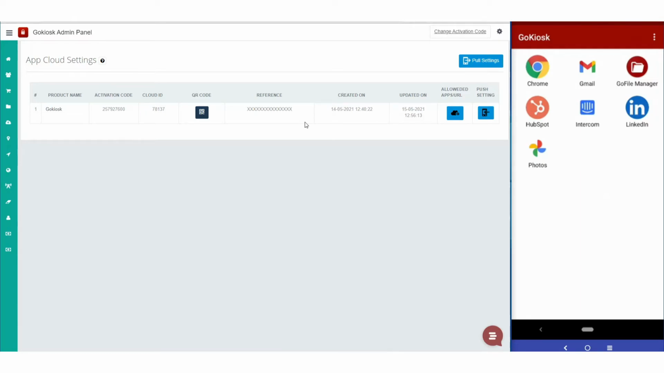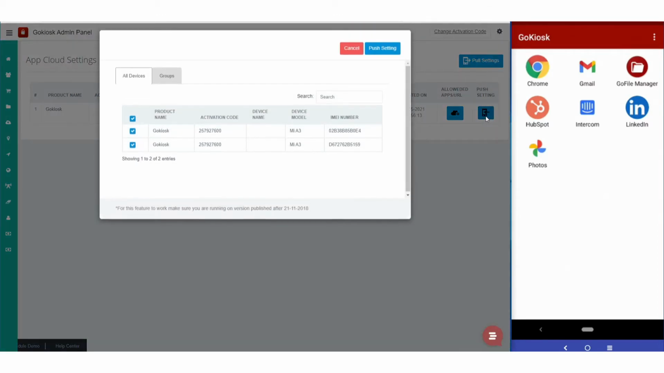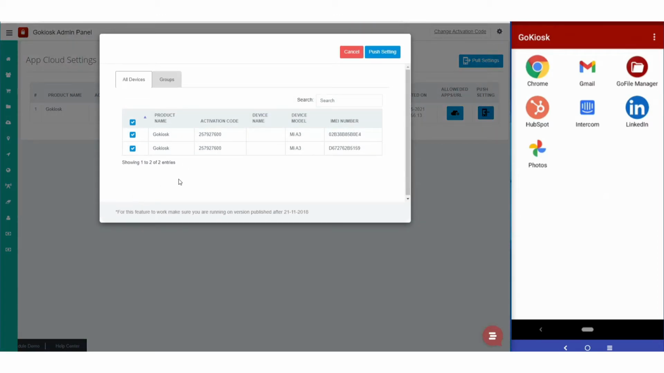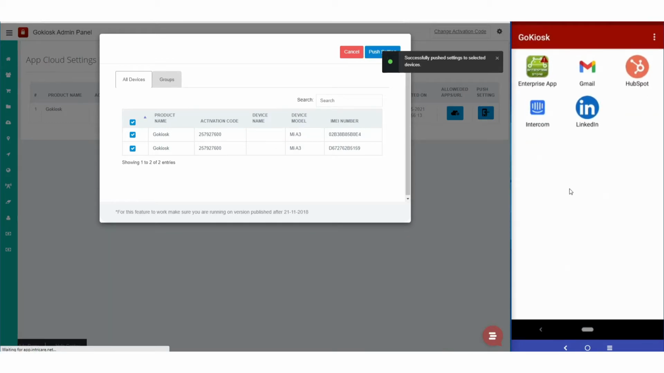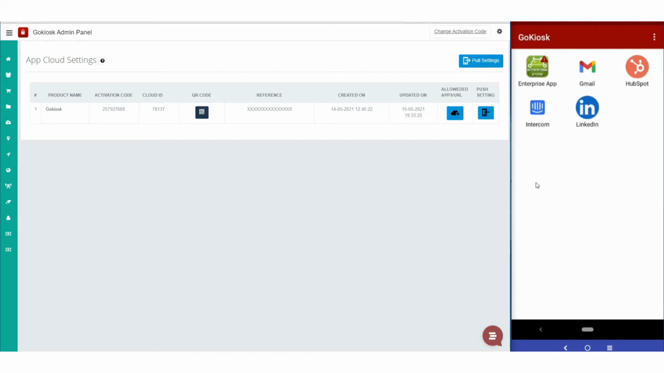And now if I want to use the same settings for the second device that I'm using right now, all I need to do is click on push settings, select the devices where I need to push this settings to, and push. So now you can see the settings has been changed, the apps that were given the permissions and all the other things has been changed, and only 5 apps are given the permission now. So that's how you can easily install or easily give permissions to the multiple number of apps or multiple number of devices using your app cloud settings.